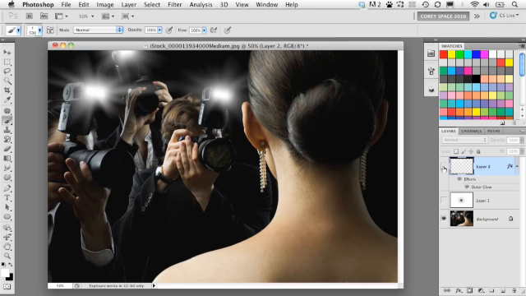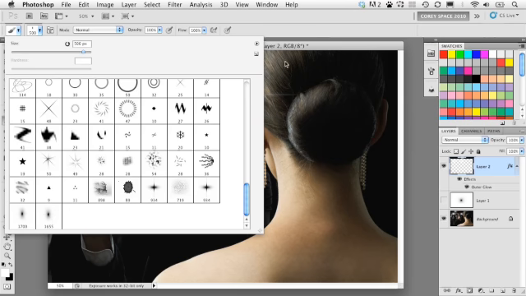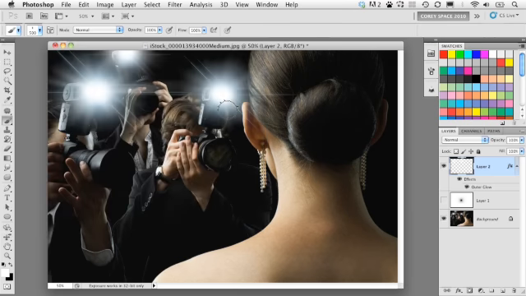So you can see the before and after. What we started with looked pretty good, but by adding those flares, we can make it that much more interesting. And I've always got that brush saved so I can apply it to any image I want at any time.